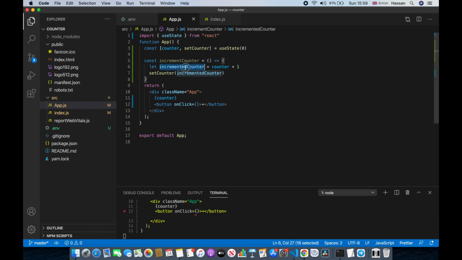So this incremented counter is going to be equal to the initial value, so whatever counter is right now, and we'll add 1 to it. And set counter, we'll pass in the variable to set counter, and set counter will change the value of the counter in state. And then whatever is displayed on the web page will change based on what the counter is now. So on click, we need to call this function. So on the click of this button, we'll call incrementCounter.